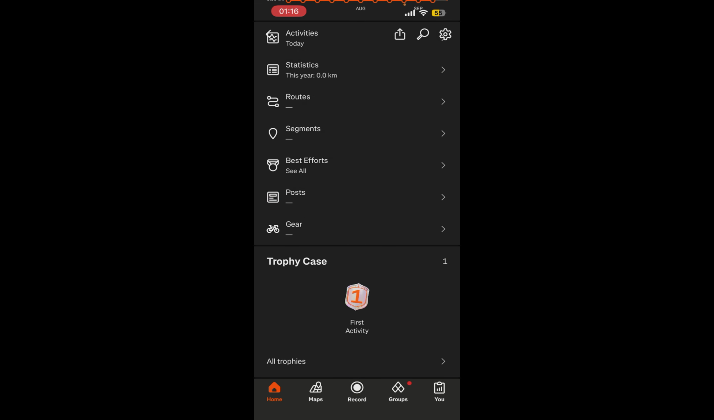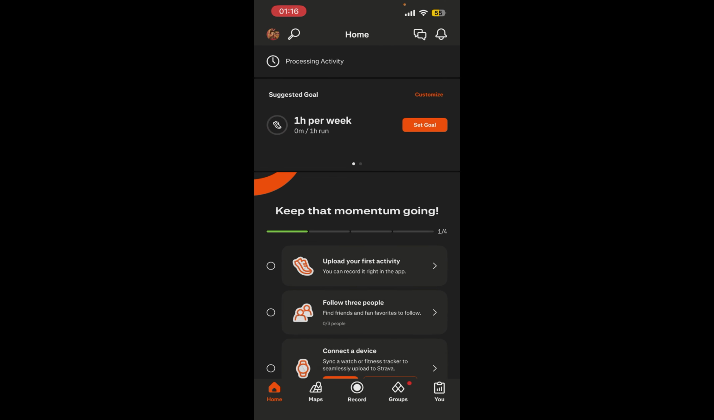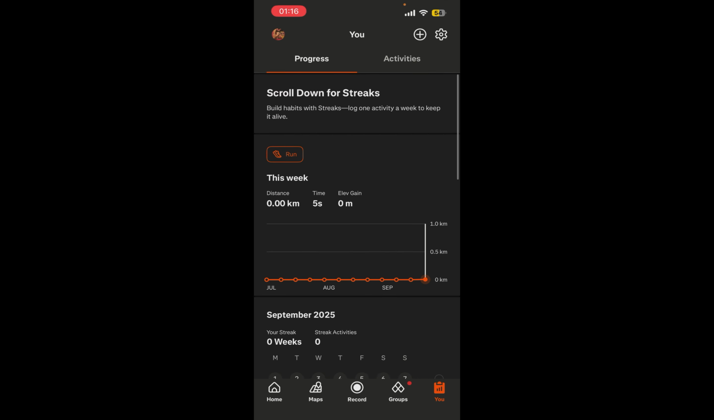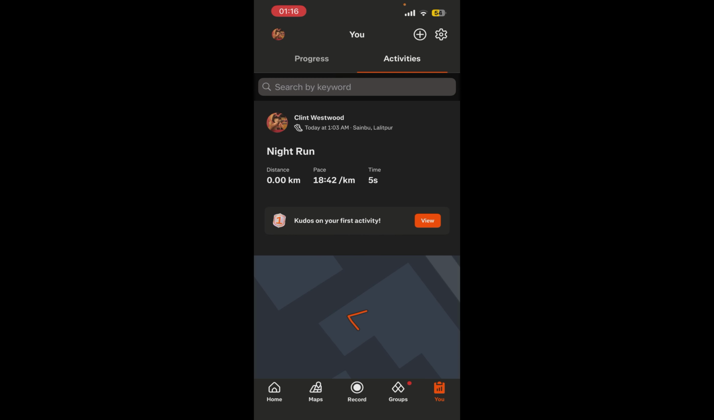And once you're in the app, what you need to do is go to the You tab. So the You tab is right next to the group. Just go ahead and tap here. And through here, you can find your activity right next to your progress. So just go ahead and tap there.